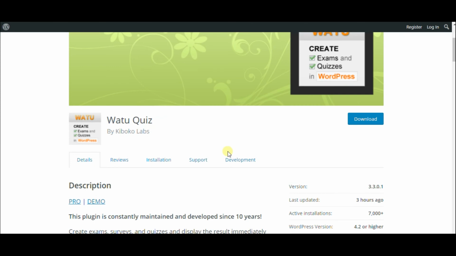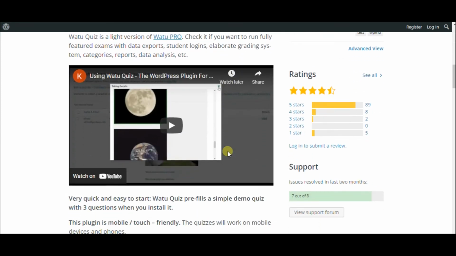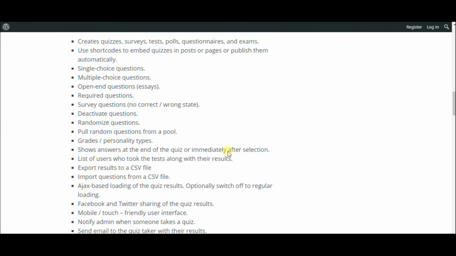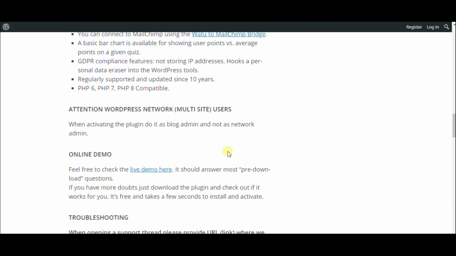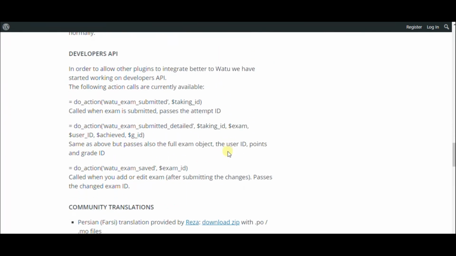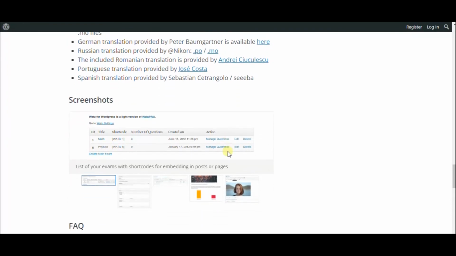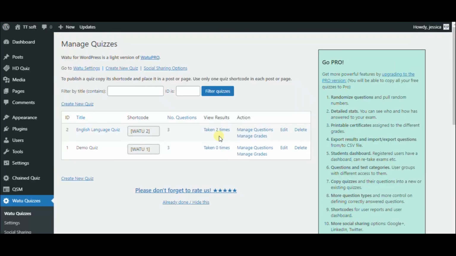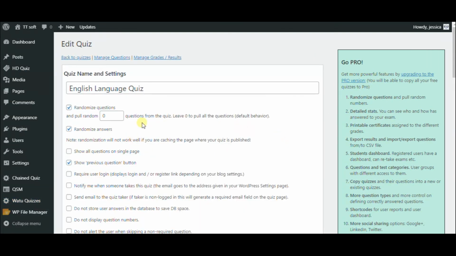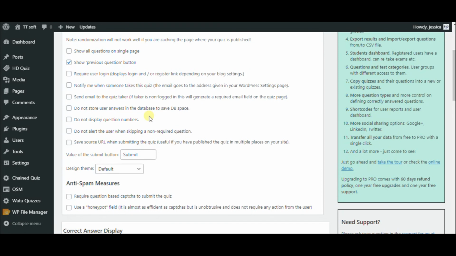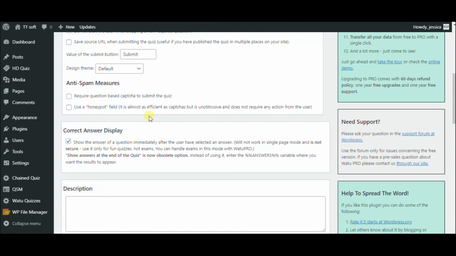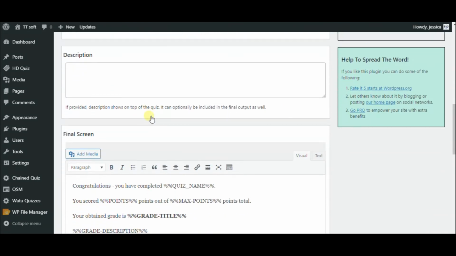Watu Quiz is the last plugin that we are going to test today. It also has different types of questions and settings, such as randomized questions and answers, required questions, deactivating and activating certain questions, and many other features. Again, let's try to create our quiz with this plugin. Here are the general settings for the quiz. You can also add a description to the quiz and design the final screen.